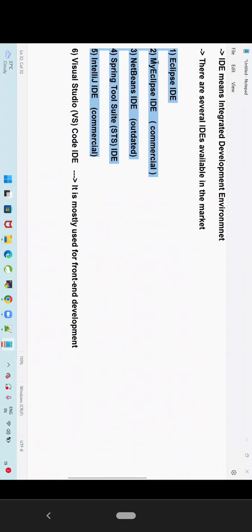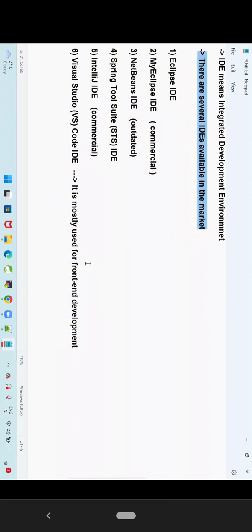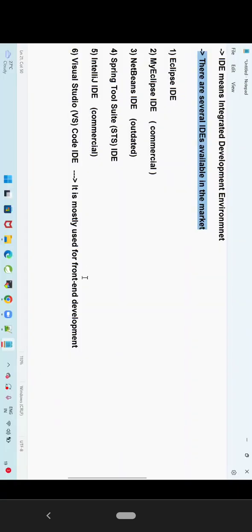Yes. What is IDE? IDE means integrated development environment. There are several IDEs available in the market like Eclipse, MyEclipse, NetBeans, Spring Toolsuite, IntelliJ, and VS Code. Eclipse is free, we can use it. MyEclipse is commercial. NetBeans is free, but it is outdated. Spring Toolsuite is a free IDE. This STS also has a lot of demand, so the Spring framework suggests using this IDE to develop our applications. IntelliJ IDE is also available.